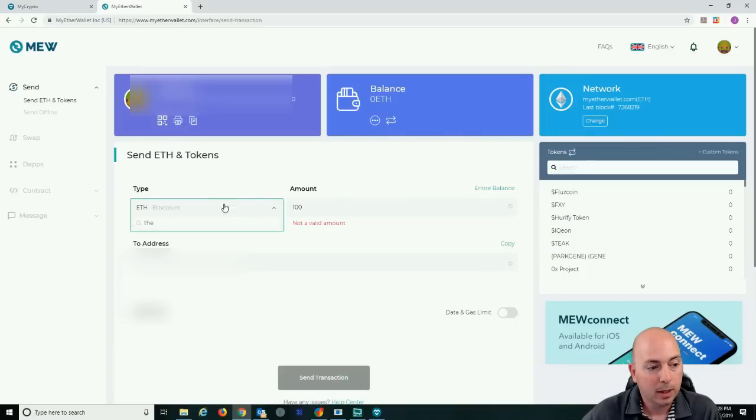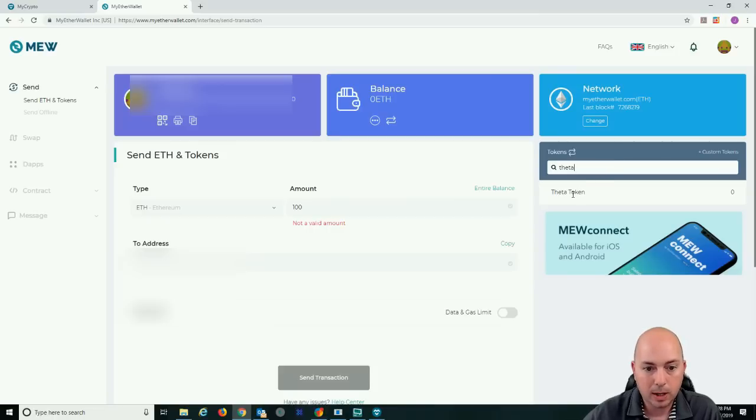But again, you'd be able to type in Theta if it's not already showing up and search for it. Same with over here on the right side. If you'd search here for Theta, you would click that, and once it sees your account, it should show you here how much Theta you have. But anyways, over here on the left, that's where you would do it. Theta over here. How many do I want to send? 100 to address.